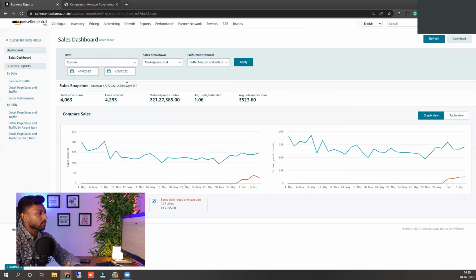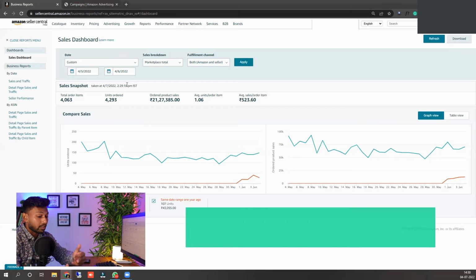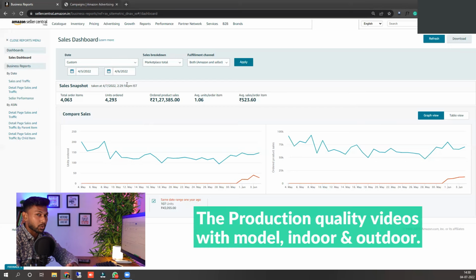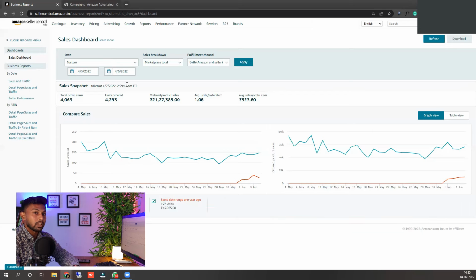Here, we build not only A+ content, but proper images with infographics that describe the product, and a proper video. We have an in-house team that does our images, the infographics, and the photo shoots with and without models, plus production-quality videos with models, indoor, outdoor, whatever you want. This is the sales of 21 lakhs 27,000 before they joined us.